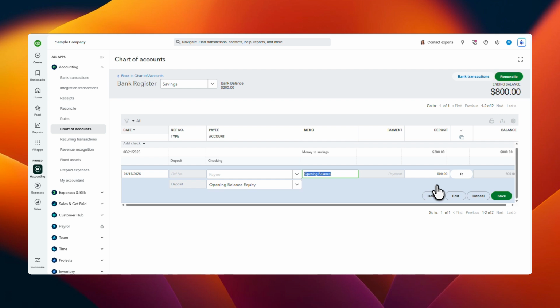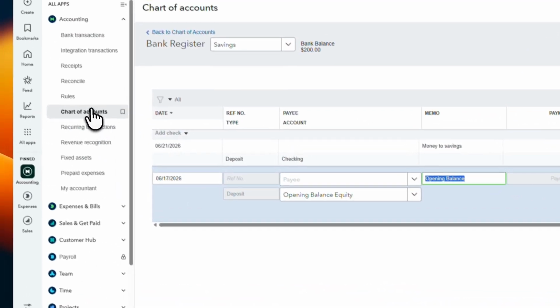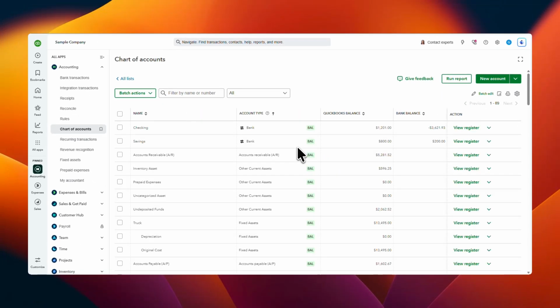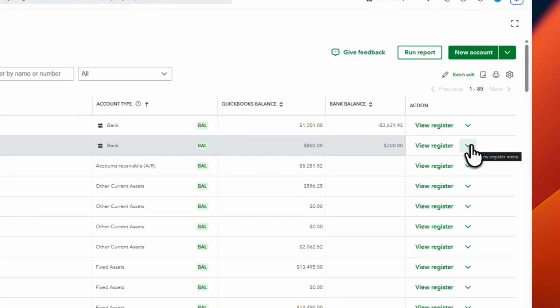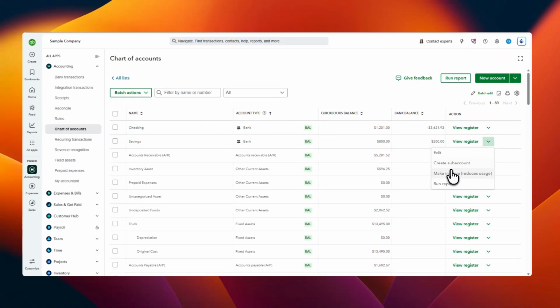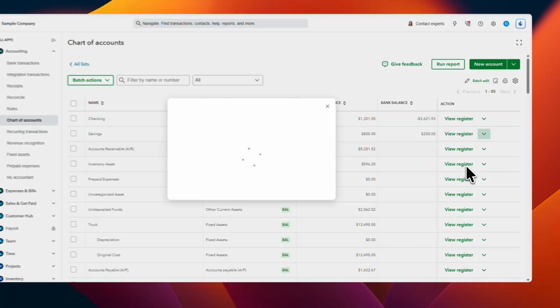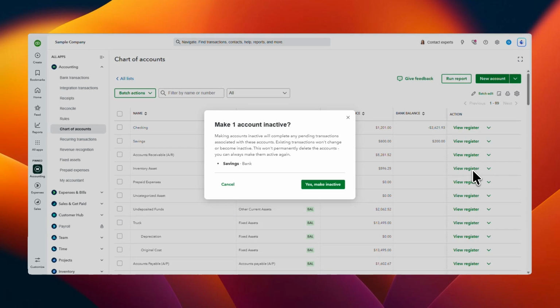If your goal is not just to edit the balance but to remove the bank account itself from your active list, go back to the chart of accounts. Find that bank account again, and this time look for the small caret icon next to View Register. Click that drop-down, then select Make Inactive. This will remove the account from your active chart of accounts without permanently erasing your historical records, which is helpful if you want to keep your books accurate while cleaning up unused accounts.